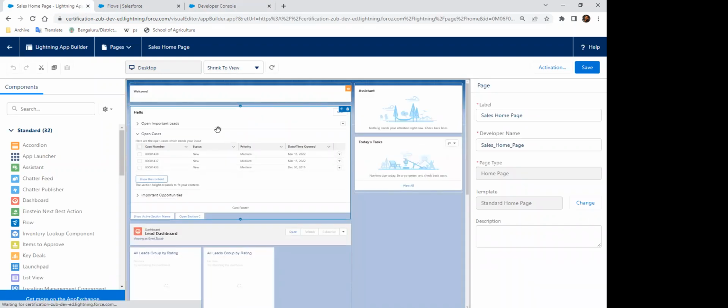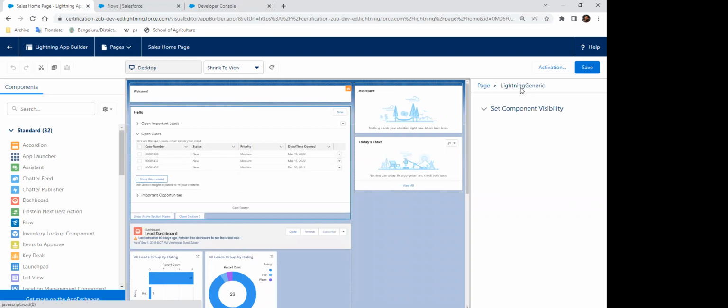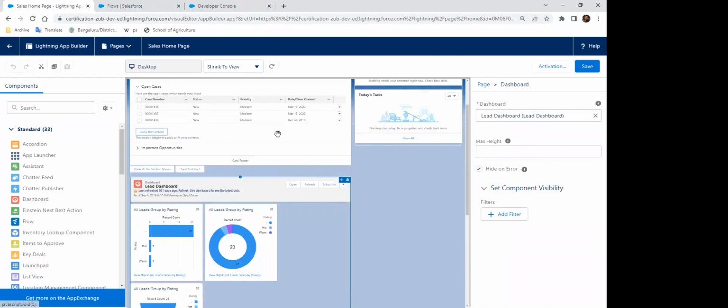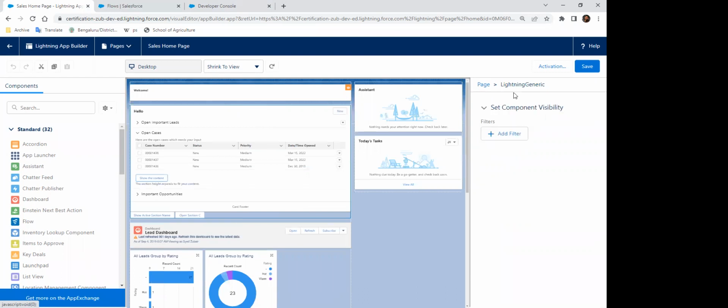The moment you click on it, you will see next to the page an arrow, and it tells you what the component name is. So the component name is Lightning generic, and similarly, if you click here on assistant, it will tell you it's assistant. Okay, and same for today's leads, today's tasks, and this is dashboard. That's how you basically identify what exactly it is. So this is basically a Lightning generic.